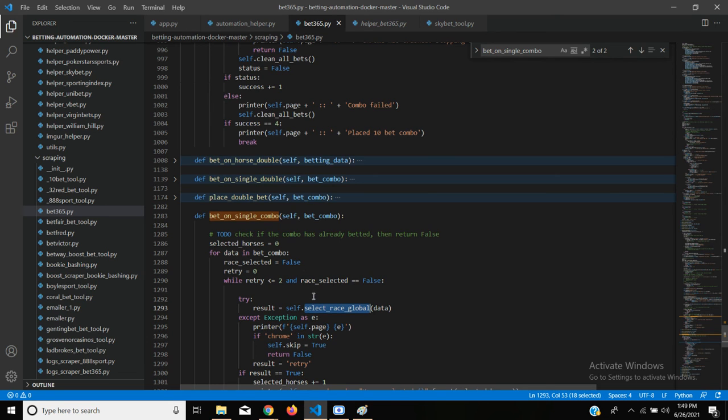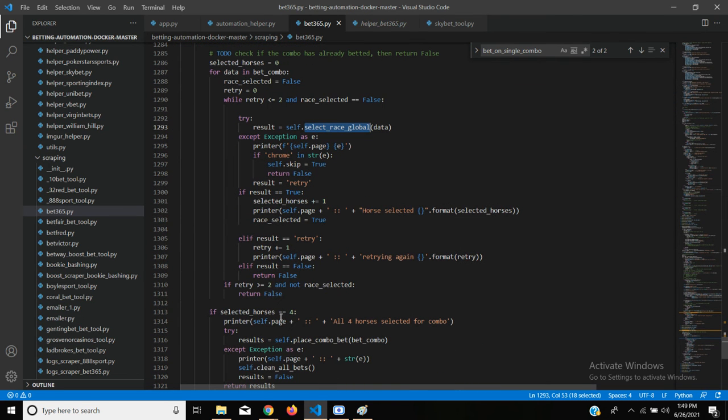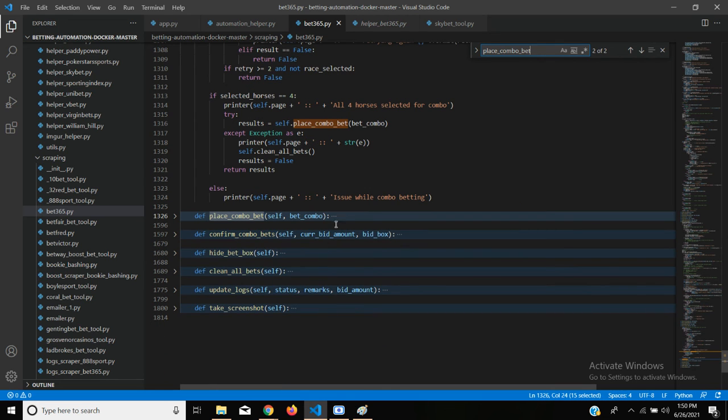So here we are trying to select all four horses from this combination. If we are allowed to select all four horses, we say, okay, we had a good combination, we selected all four horses. Now we want to place the bet on it. For that, we send the request to the place combo bet function. This one is over here.